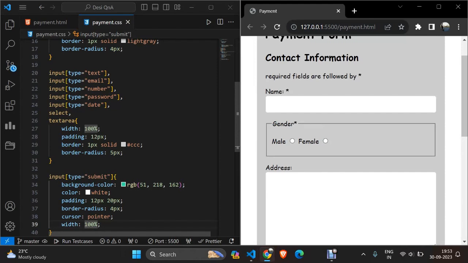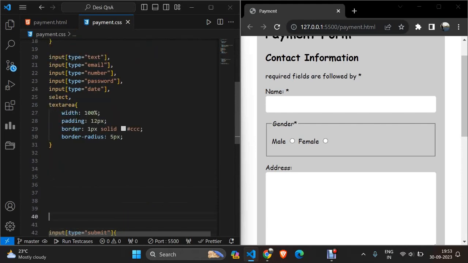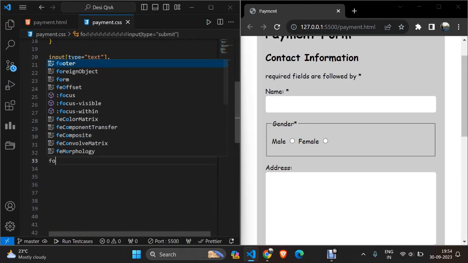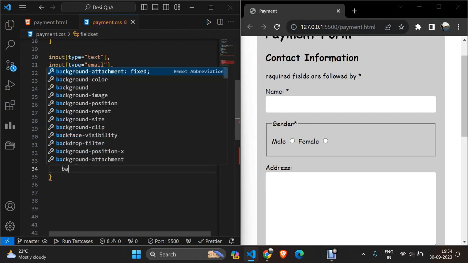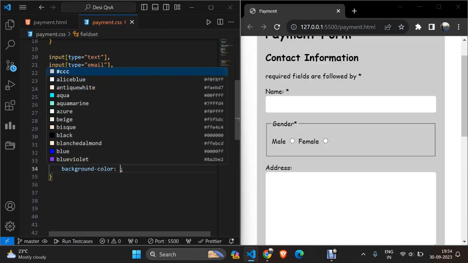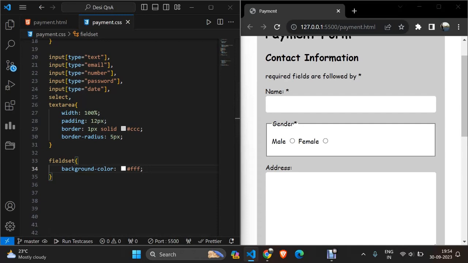So this comes at the last. Basically, we should have written this code at the last. And here we want the field set. I want to apply the changes for our field set property, I mean field set tag. Let's give the background color as, let's give this, this is basically #ff. So this basically gives this kind of whitish color.